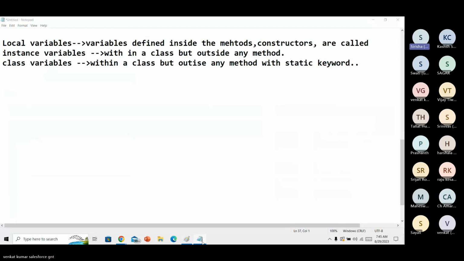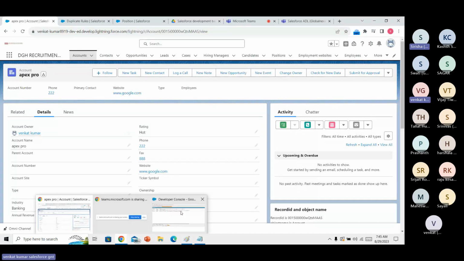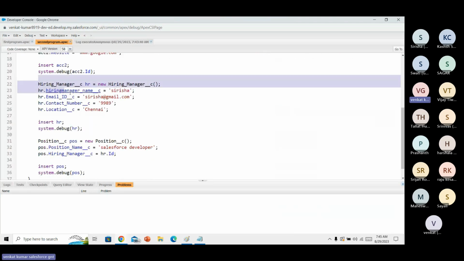So Venkat, how did you relate that hiring manager and position record? First of all, I'm inserting the hiring manager record, Sirisha. When you inserted the hiring manager record, some ID will be allocated. Some ID will be created when you inserted. After that, I'm taking that particular ID and putting it to this particular position. So we created some lookup relationship. Do you remember? Position with the hiring manager.